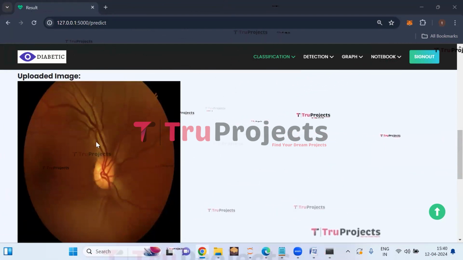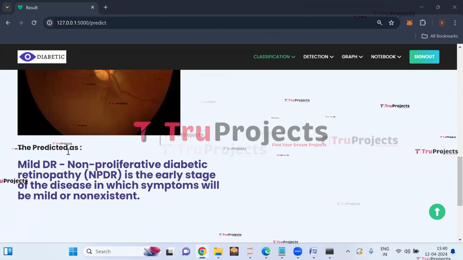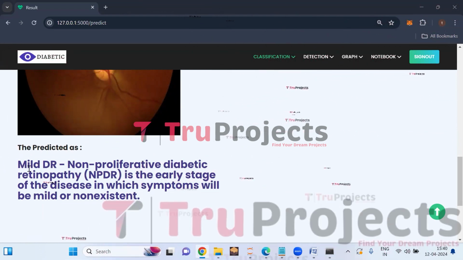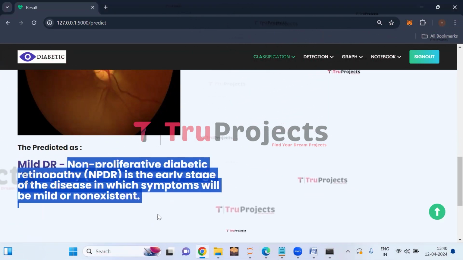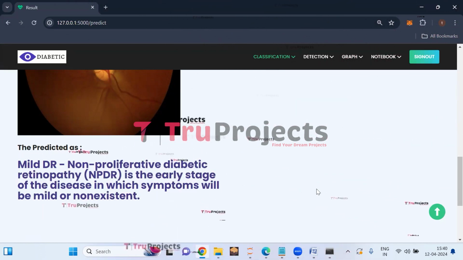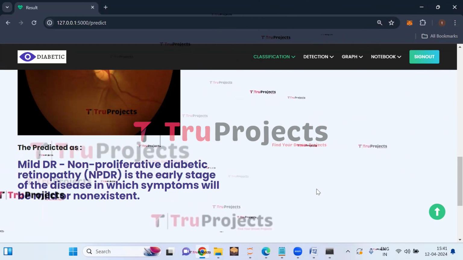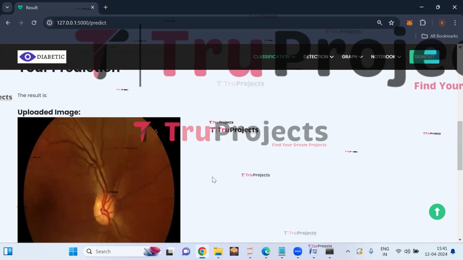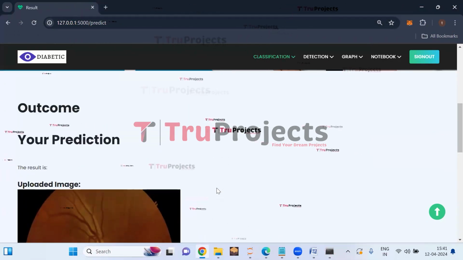This is the uploaded image and it is predicted as mild DR, that is mild diabetic retinopathy. So it is non-proliferative diabetic retinopathy, NPDR. It is the early stage of the disease in which symptoms will be mild or non-existent. Let us upload some more images.